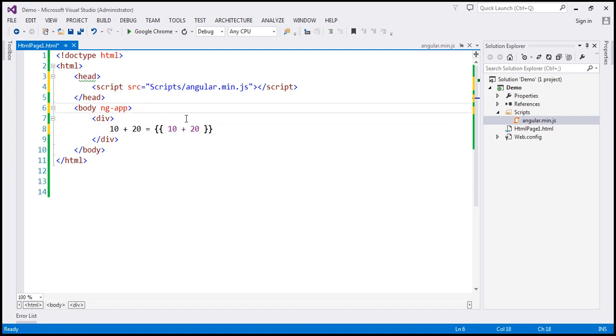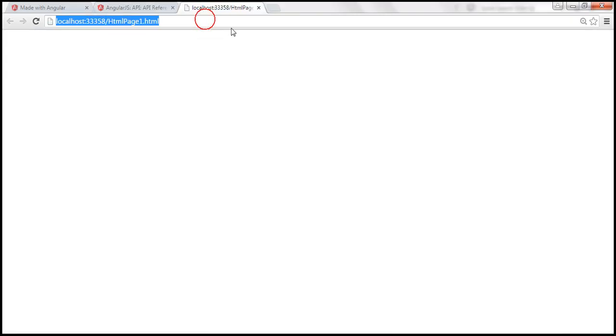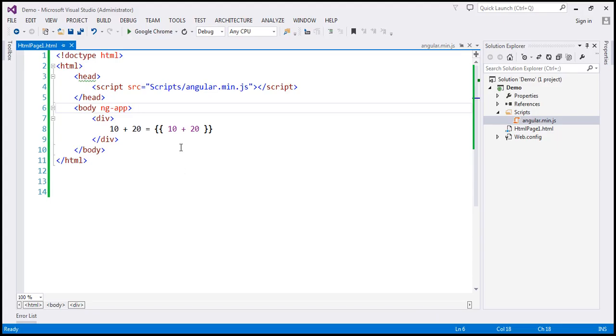So let's save these changes and reload this HTML page, 1.html. Look at that. 10 plus 20 equals 30. We get the result of the Angular expression that we have within the curly braces. So these double curly braces are called binding expressions in Angular.